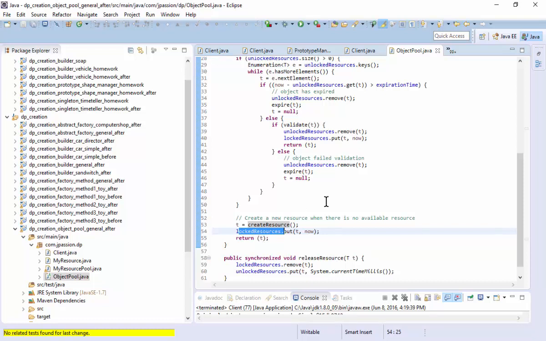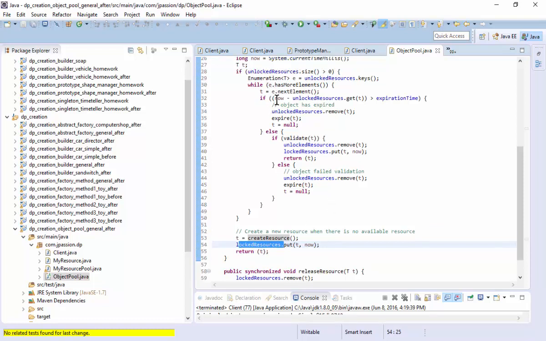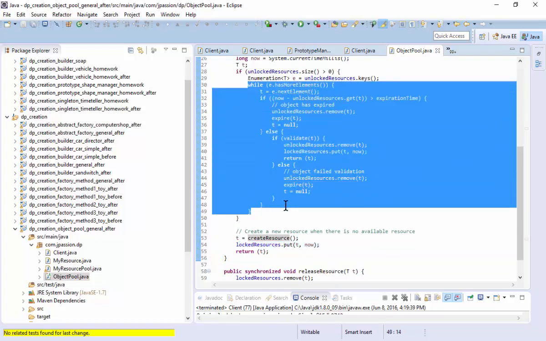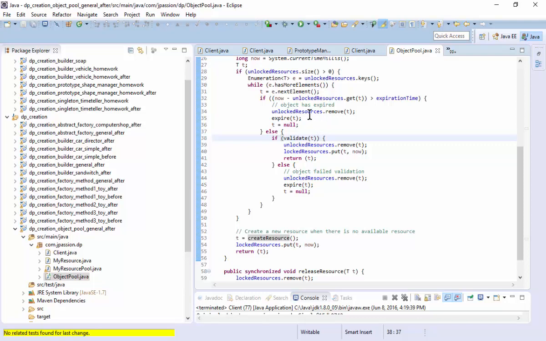And then return. If there are in fact available resources, we go through a while loop to find an available resource. Here we use the iterator pattern to get an element, and then we check whether it has expired or not. If it is in fact expired, then we remove it and call expire. Again, the concept of expire could be different depending on the resource. A database connection resource is different from a thread resource depending on what expire means.